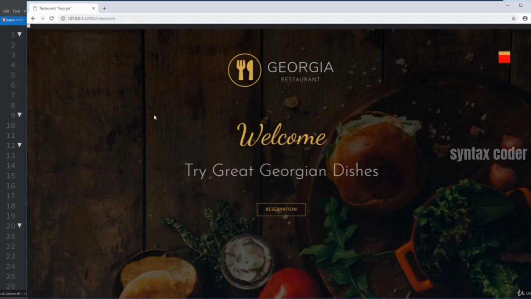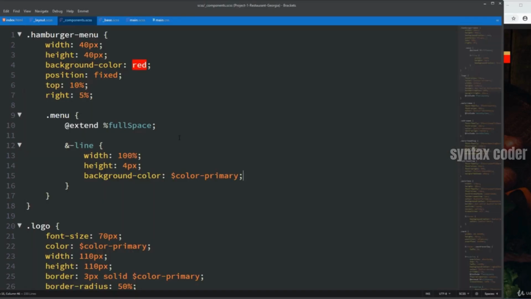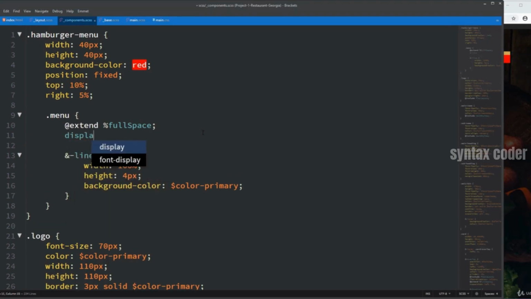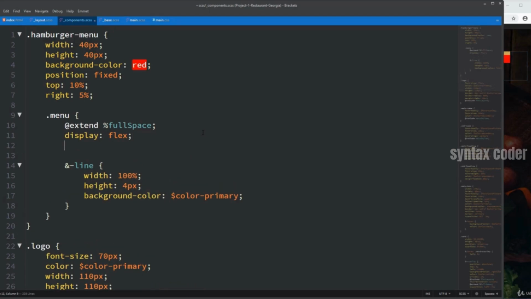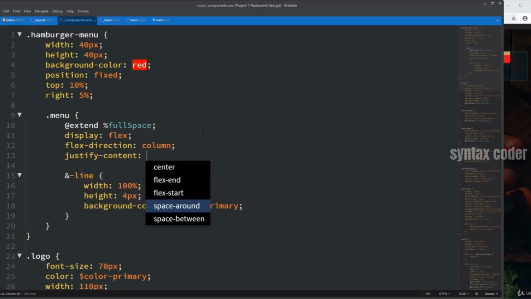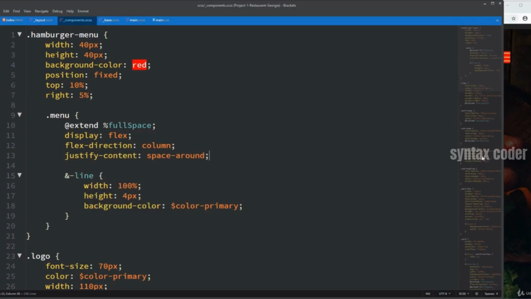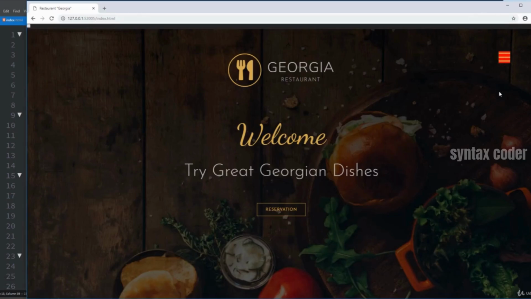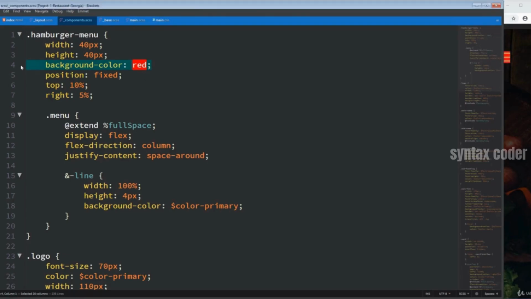In order to separate them, I'm going to use flexbox. We need to assign some flex properties to parent element, I mean to menu. Let's write display flex. Then flex direction, column. And justify content with value space around. So now lines are separated, and actually we already can remove this background color. We don't need it anymore.